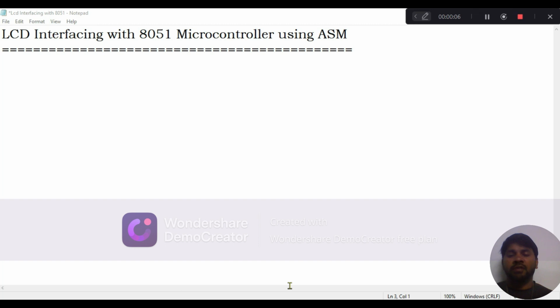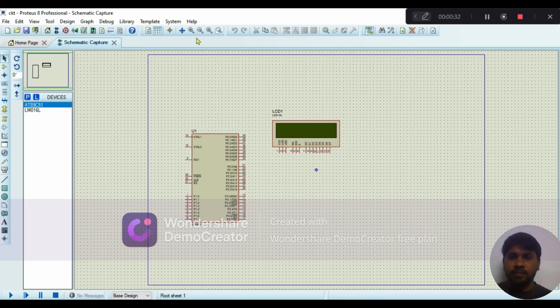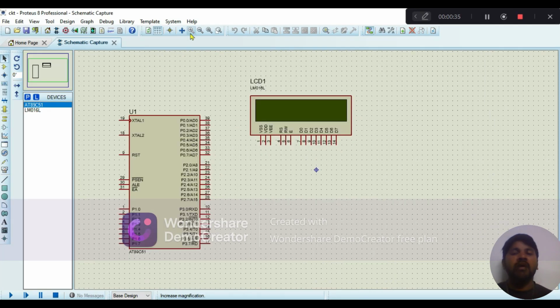In the series of 8051 microcontroller, today let us see interfacing of LCD. Before interfacing any module, we should study about pinout, description and the working. So the pin description of LCD, here I am taking 16 by 2 LCD. It's my LCD component. This is the 16 by 2 LCD which consists of 2 rows and 16 columns. On each row, you can display 16 characters.